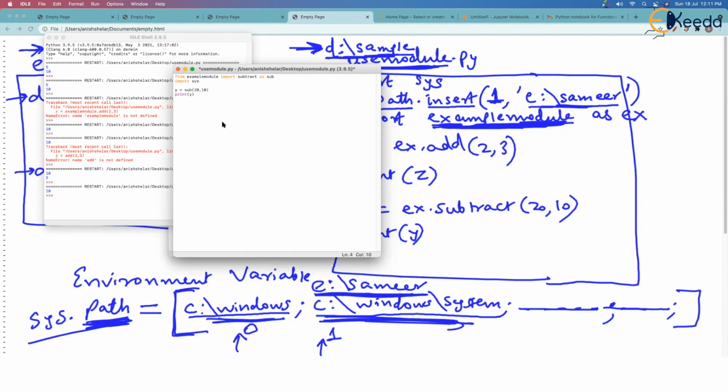And after subtracting, just for fun, I'm going to print sys.path. I'm not inserting anything, I'm just printing sys.path. I told you this is the system path, and this path is a list of all the folders where Python searches for a module. Okay, let's see what the output will be.